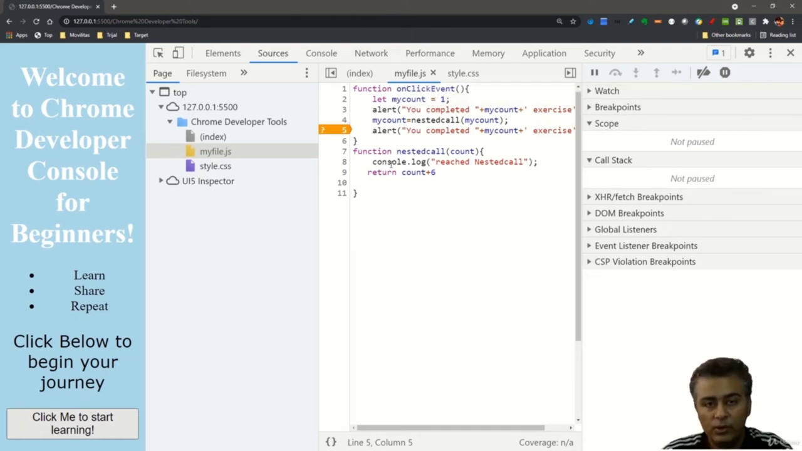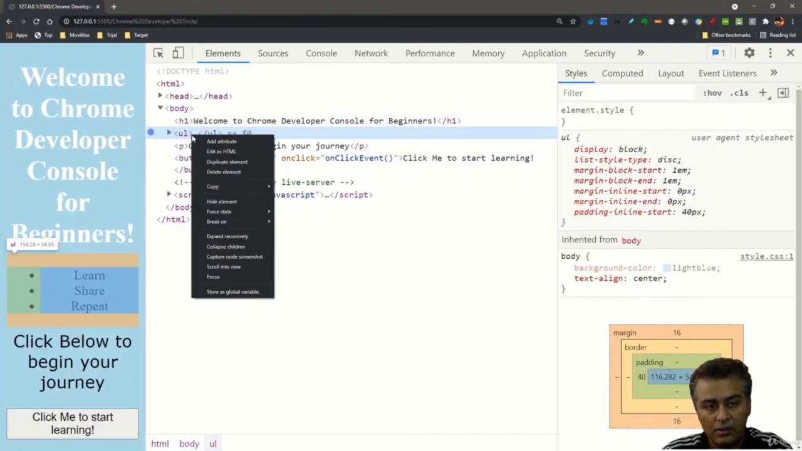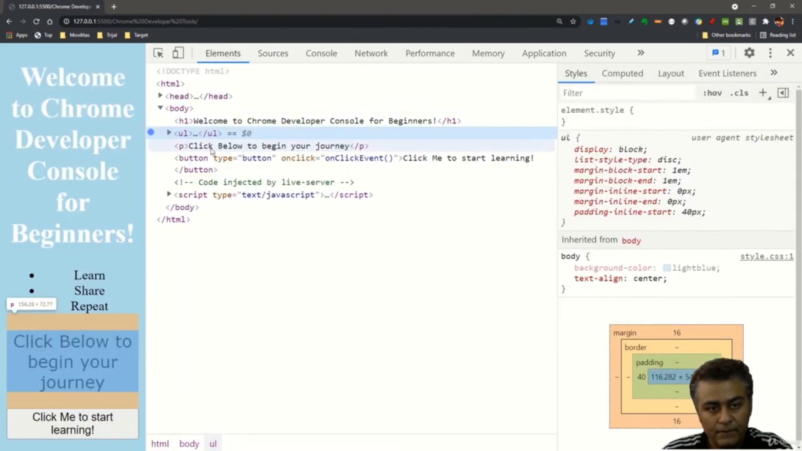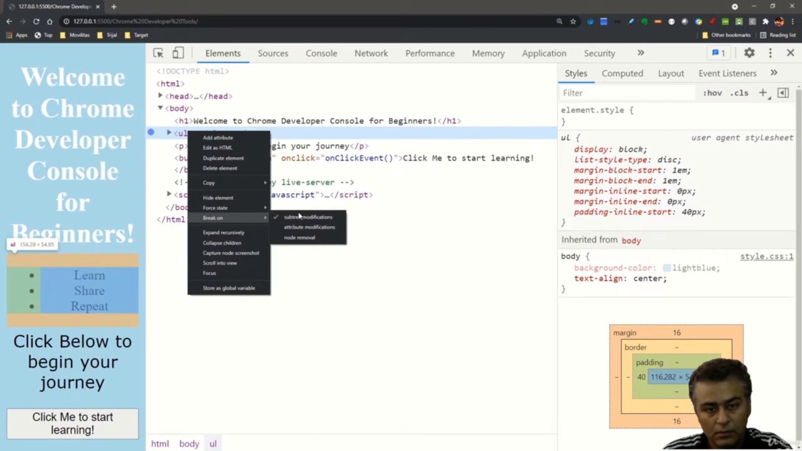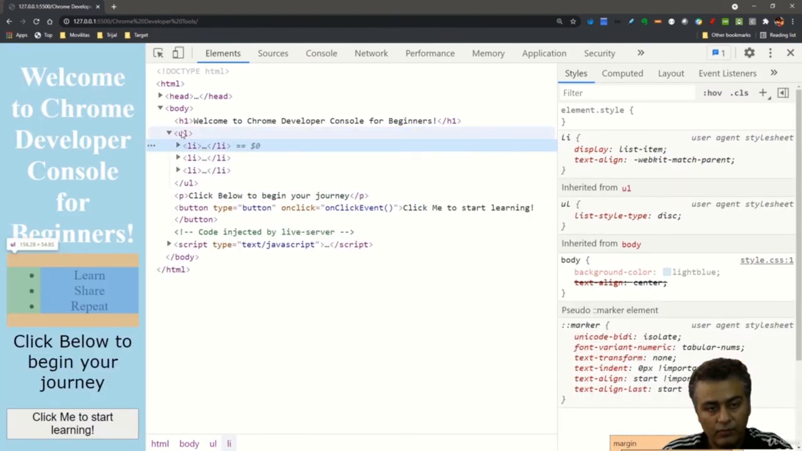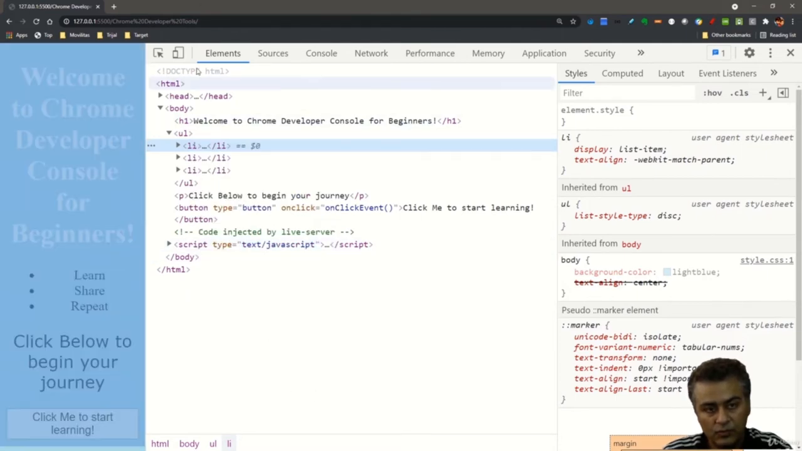So that's how conditional breakpoints work. One is a simple breakpoint. Another is a DOM breakpoint, right? For example, let me first do one thing. This is a list under which we have this element. I'm just copying it, and copying the path, okay?